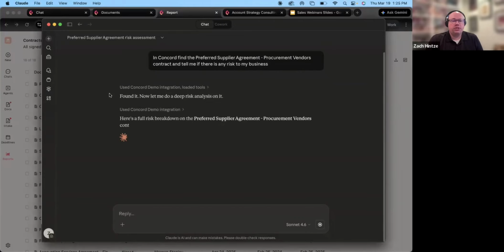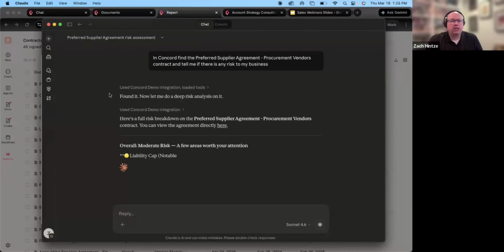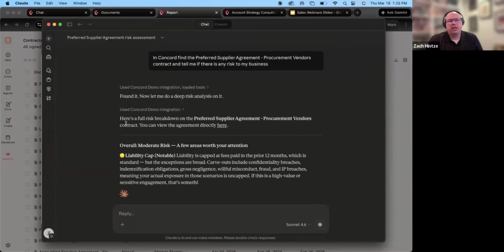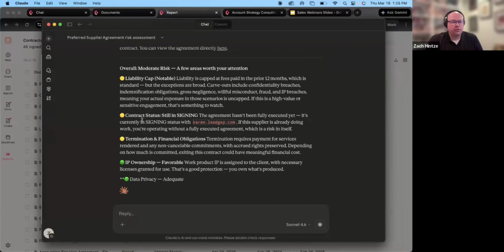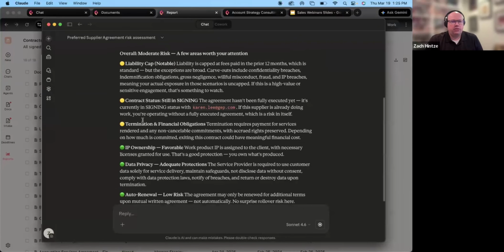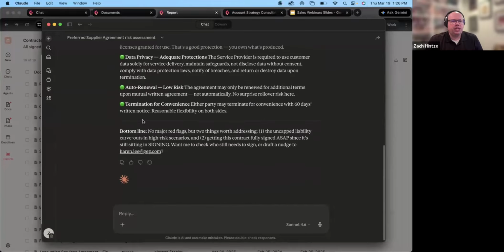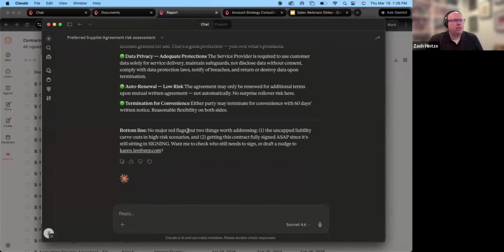And for those of you that are using these tools a lot, some of you may have started building agents using like Claude Code or different things. You could use the MCP to help build those agents as well. There's a lot you can do with it. So it's going to break some of those risks down for me. Bottom line is no major red flags, but 2 things worth addressing.